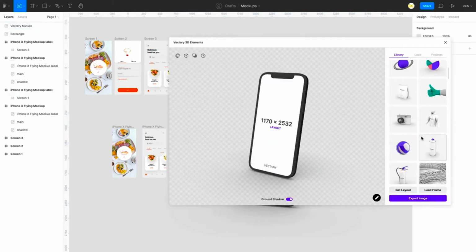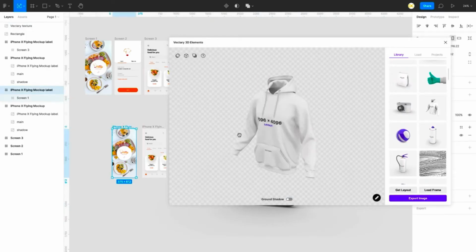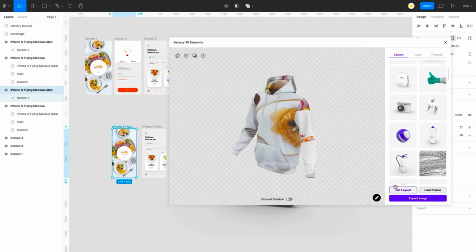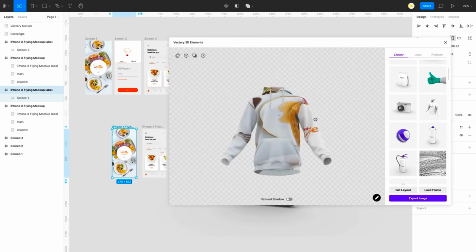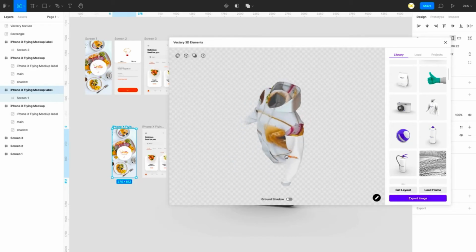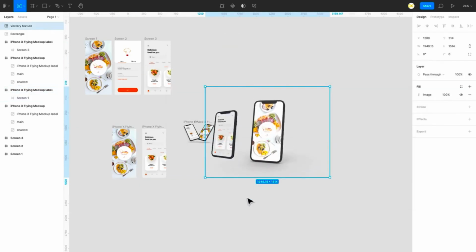And not just devices, you have a lot of 3D objects to try here. So this is a bonus tip in this video. So if I want this hoodie right here, just click on any frame and load it. If you want the exact dimensions, you can get the layout here. That will give you the exact layout that the template requires. So there you go, this looks really cool. You have a hoodie with your app design on it. So those were the 3 simple plugins that you could use to create this stuff.